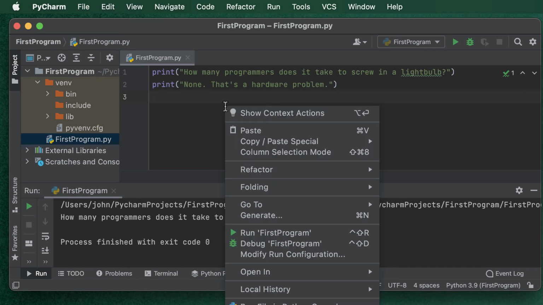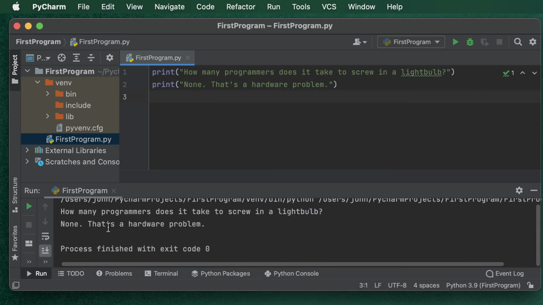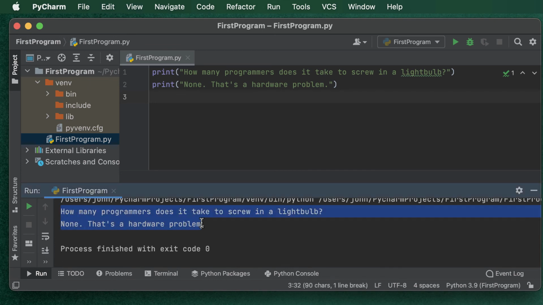So if I run this again, notice that I now have 2 lines of output. That's because I've separated those 2 lines with 2 separate print statements. So this is our first Python program.